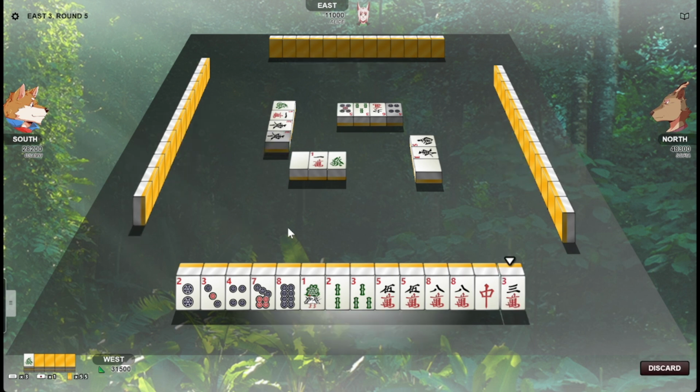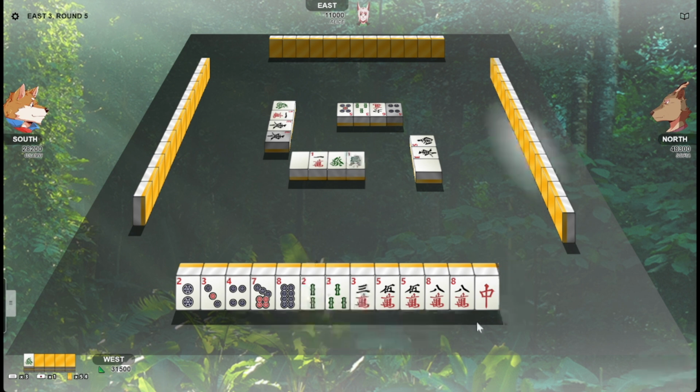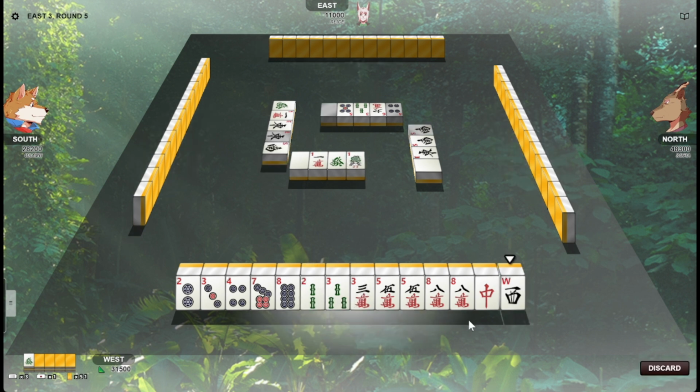And it's my turn. It's my turn. Decent music. I'm going to keep the dragons this time. How do you like them apples? What are these? South winds. Okay.